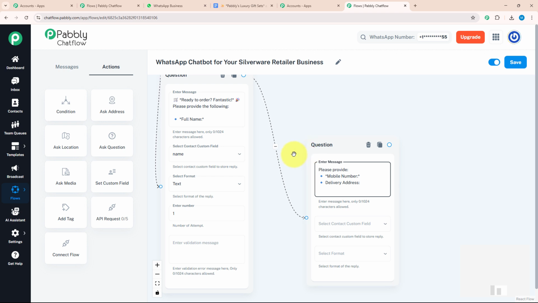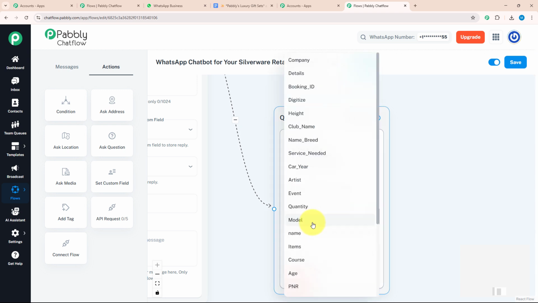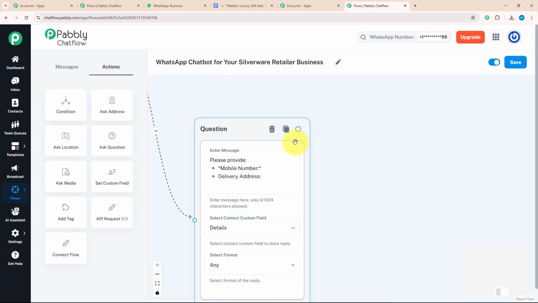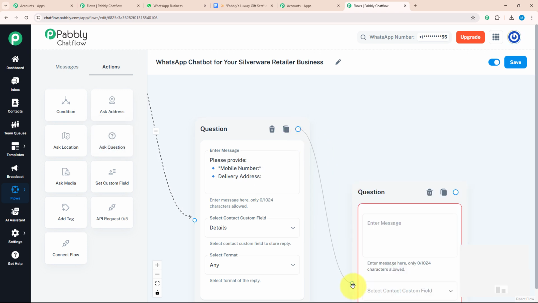As you can see, I have put a few words between stars. That means I wanted to highlight this message. After that, I'm going to select contact custom field as details and format as any. After getting my customer's phone number and delivery address, I will ask them another question about the product and its quantity. For that, I'm going to drag and drop and connect with my previous question.